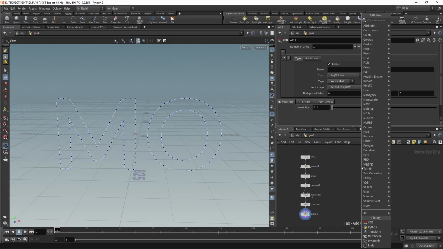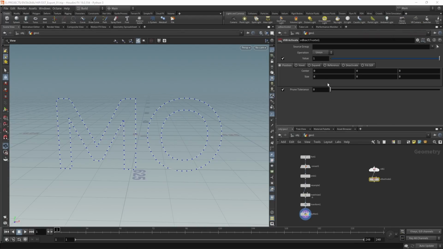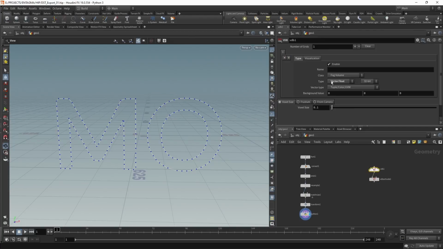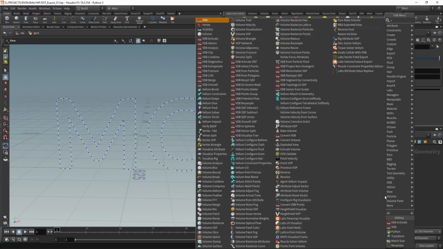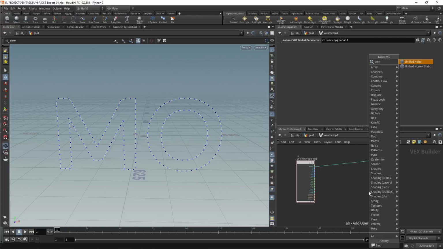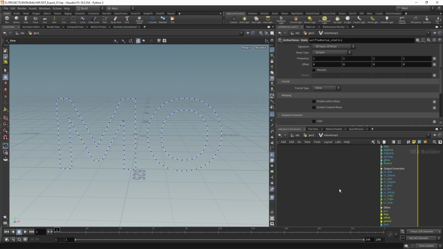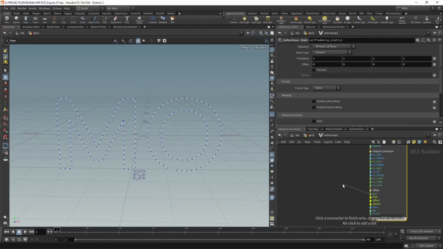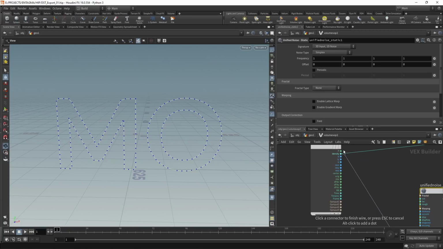vector float, adding a VDB activate. And in here, let's scale this to be 8 by 8 by 0.1 units, so a rather large XY volume. Also up here in the VDB, let's call this thing V for velocity. After the VDB activate, let's use a volume VOP, dive in there, and let's fill this thing with a bit of noise. So let's drop down a unified noise. Let's use the static one.